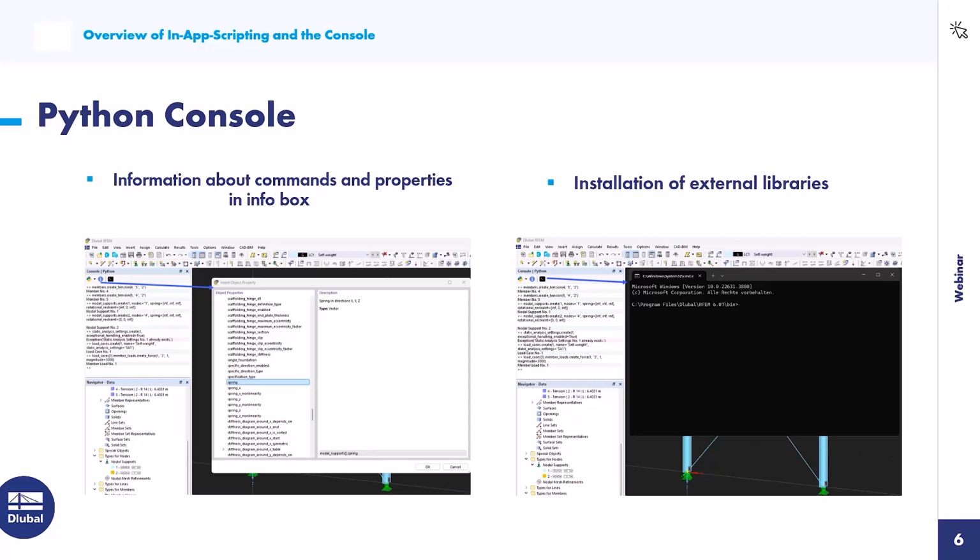Another new tool is the command prompt button. By clicking the black button, the Windows CMD will open, and there you can install external libraries, like for example pandas or plotly, in the console. You can install these packages in the same way as you would do it in Visual Studio Code, for example, and afterwards you can use the whole functionality of these libraries inside the console. But I will show you both functionalities later in the demonstration part.